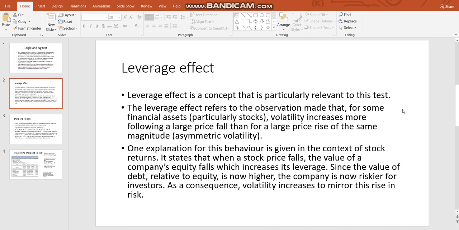So moving on, I just want to very briefly cover this concept again, the leverage effect. What is the leverage effect? Well, all it is in a sentence, it's that volatility increases more following a large price fall than for a large price rise of the same magnitude.